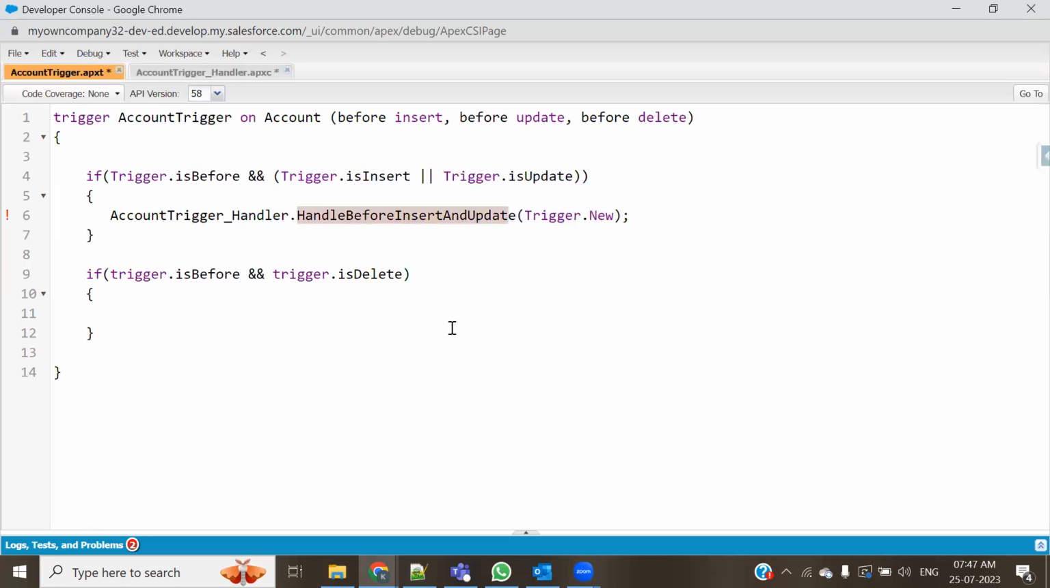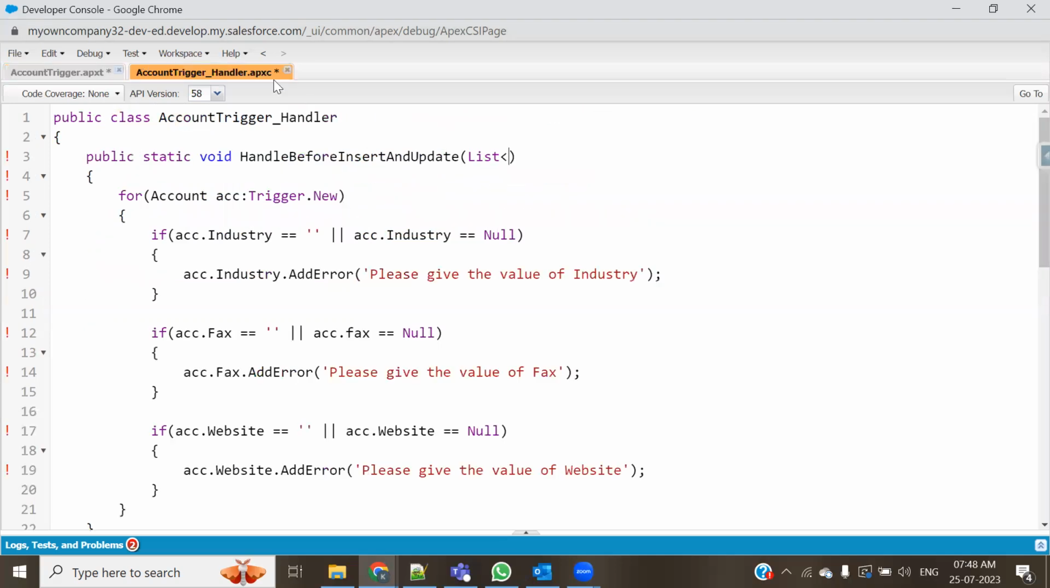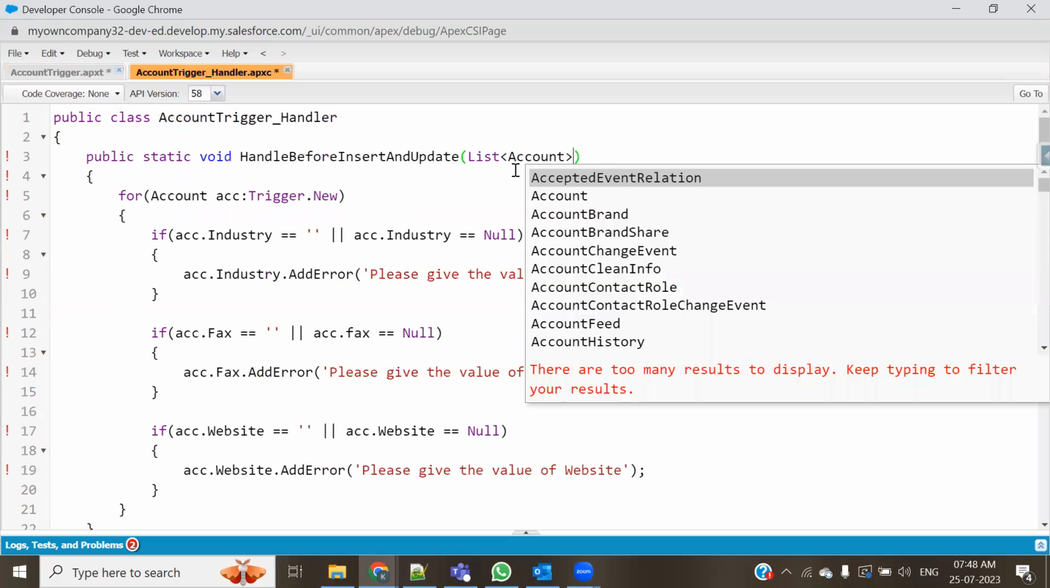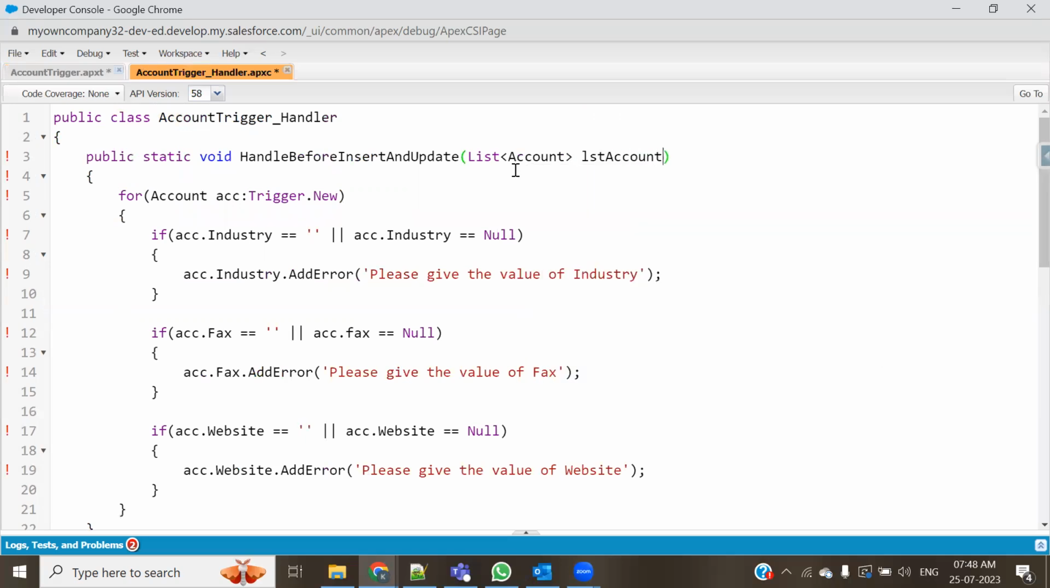We are sending trigger.new from here. What is trigger.new? Trigger.new is a list collection. In this case particularly, because this trigger has been written on the account object, trigger.new would contain only account records, because you are firing a trigger on account before insert, update, and delete. So I would make this collection an account collection. You can give any name. Let me give the name LST accounts.